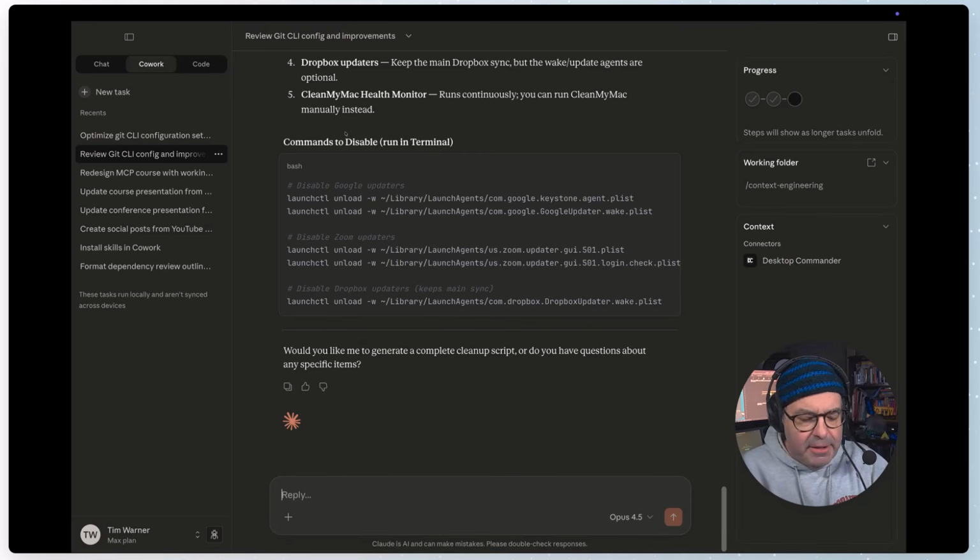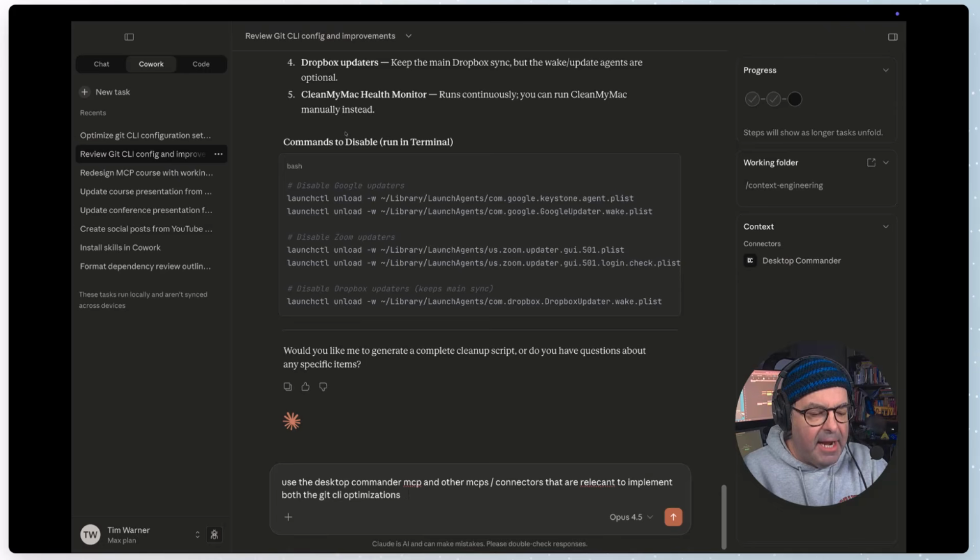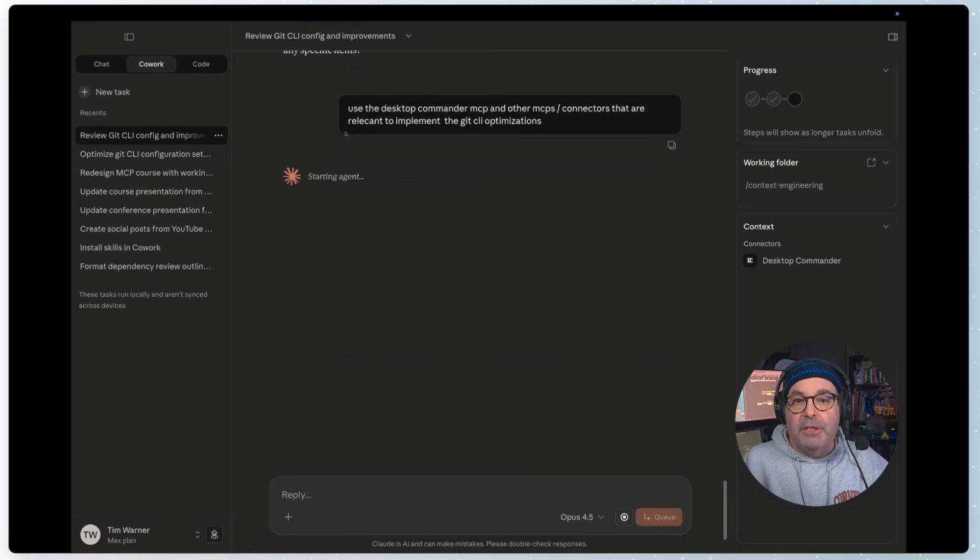Well, I'm going to try to live a little dangerously. I'm going to explicitly hint Cowork: use the Desktop Commander MCP and other MCP connectors that are relevant to implement the Git CLI optimizations, as well as, well, I'm just going to say the Git optimizations. I don't think I want it to do heavy surgery on my startup environment yet. I'll make sure to choose Opus, the most robust model. And let's see, I'm as curious as you probably are to see what's going to happen here.